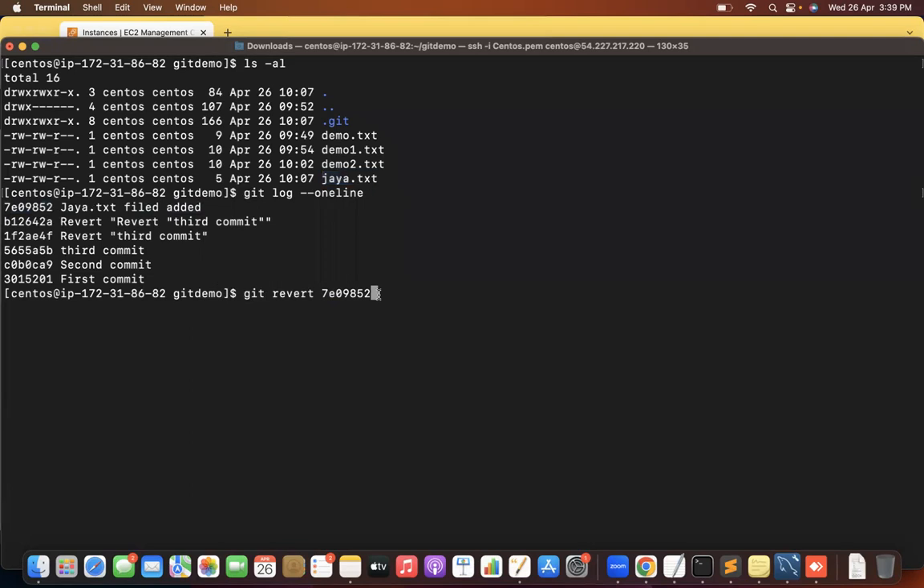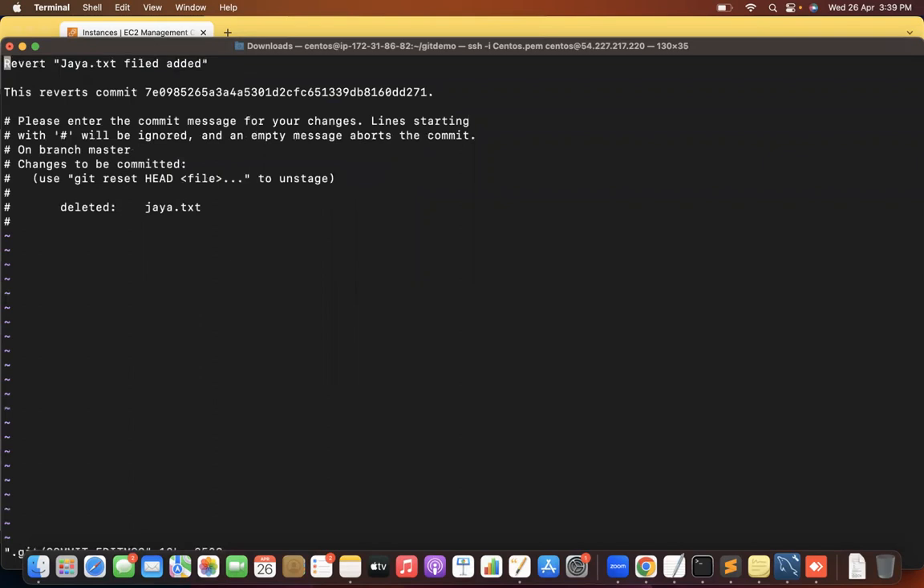Now when I press enter, it is saying, you are trying to revert this particular commit ID. Maybe can you create this as another commit? Why is it saying another commit? Because using this commit, maybe in future, you may think you need that file, and you can get it for that reason. Are you getting it, Jaya?